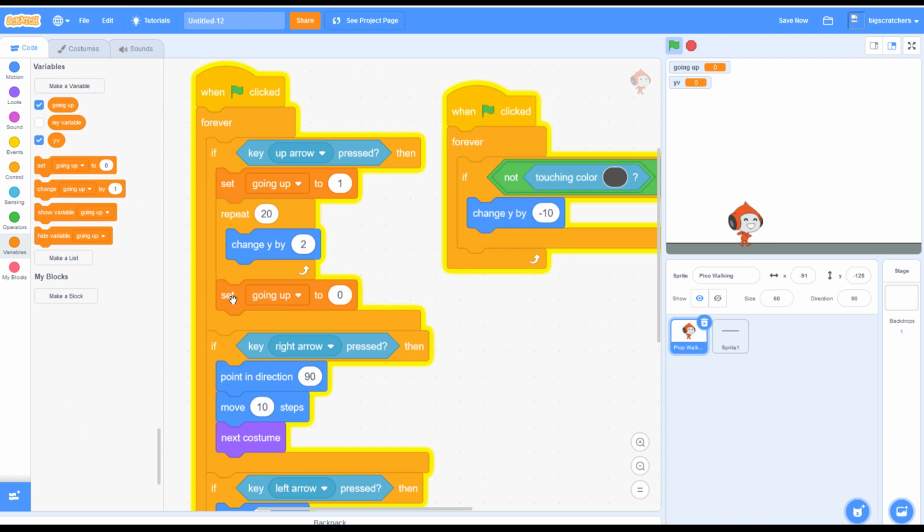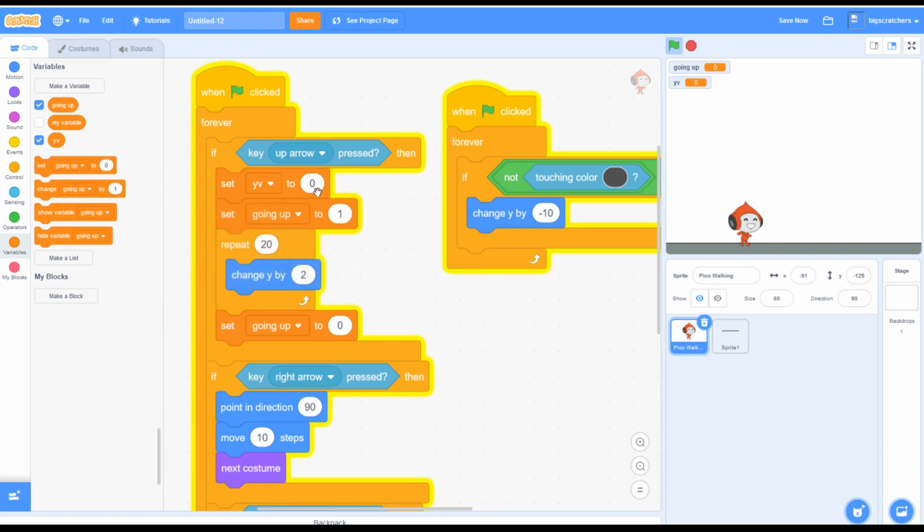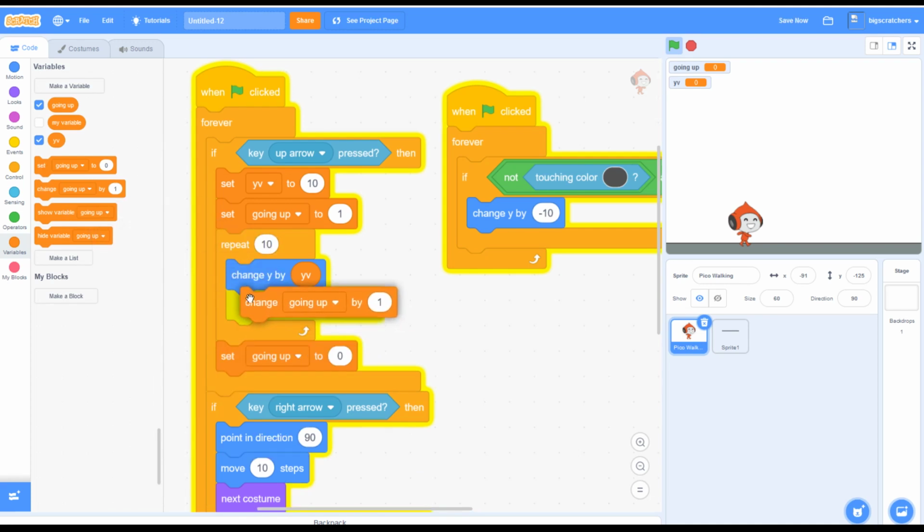So this is the exact thing that we need to work on. I'm going to go here, and in the very beginning, when we are on the ground, I'm going to set YV to, for example, 10. And we're going to change this Y by YV, the Y velocity. But each time it repeats, we're going to take away from that number. So let's change this one to 10 as well, and then each time we change the Y velocity by -1.